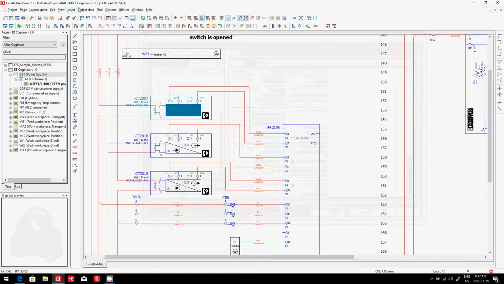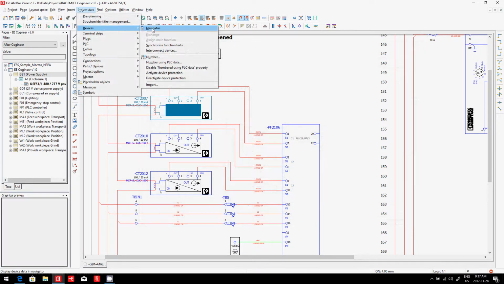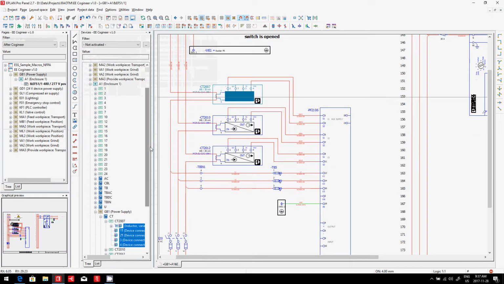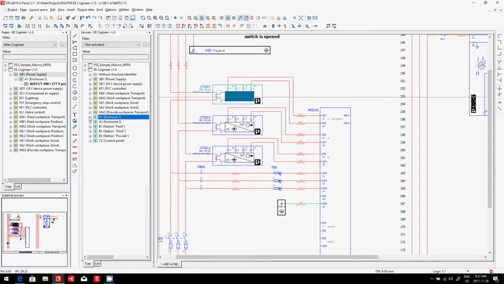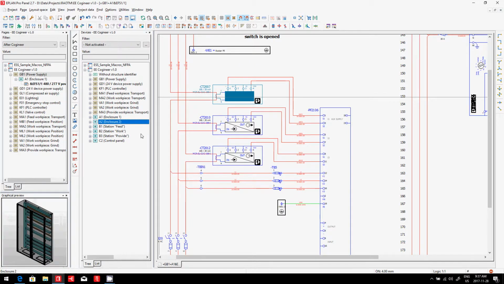What we also do in EPLAN is we have what we call a structure. This structure enables us to group every component by its mounting location. So where is it actually physically placed? Is it in enclosure one? Is it in enclosure two? So when you look at every single component, we have that information.